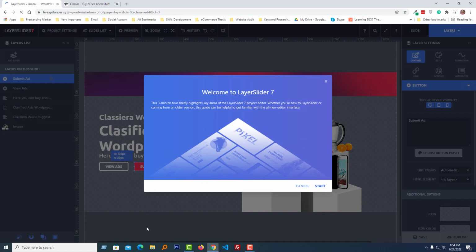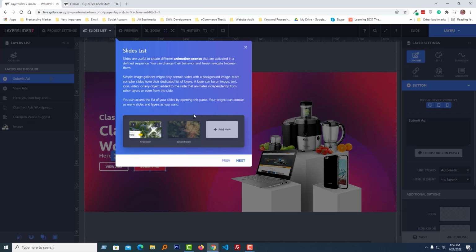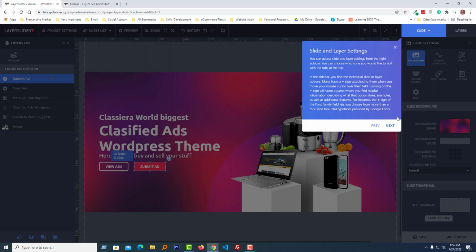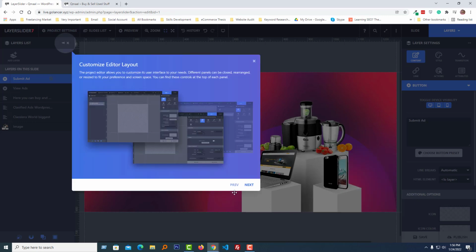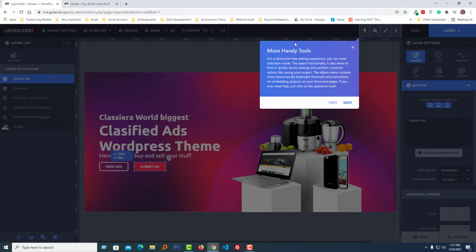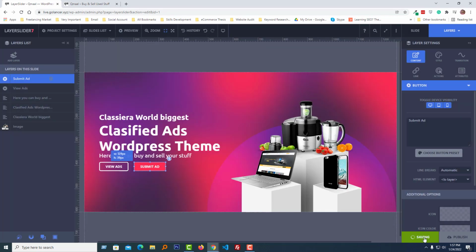It's taking a little bit of time to import this slider. By this time we can finish the tour. Welcome to Layerslider 7. So click on the start, project settings, slider list, slide and layer settings, save and publish button, customize editor layout, workspace settings, more handy tools, exit to WordPress dashboard. So click on the end tool, click on save and publish.